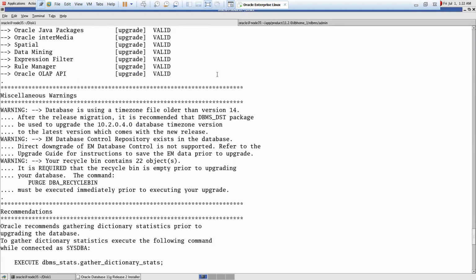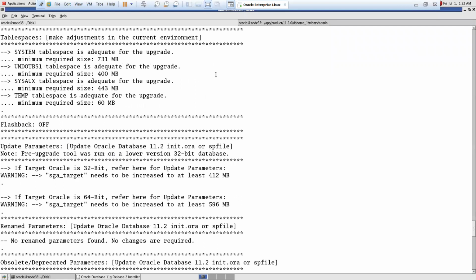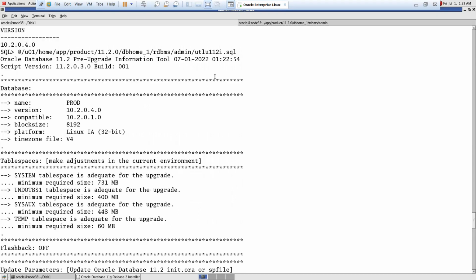Now this is all the prerequisites. Before you initiate the upgrade process, you have to make sure that all these things are matched. So all these points should be verified.